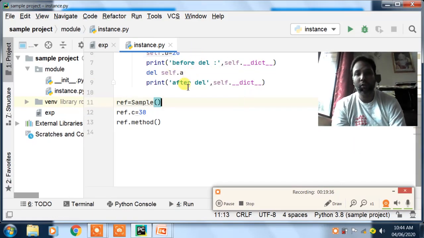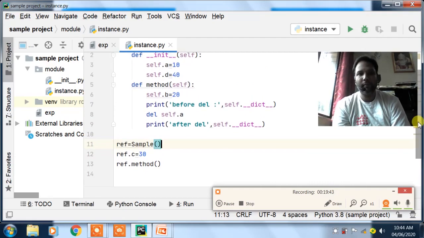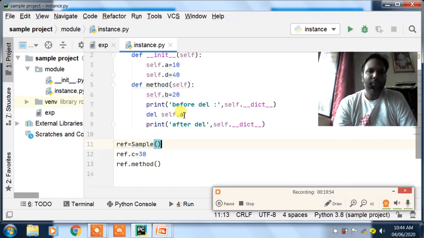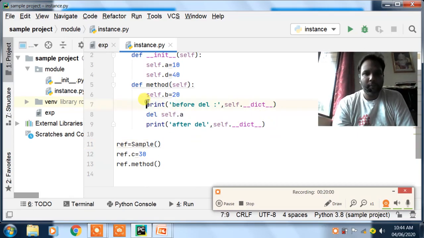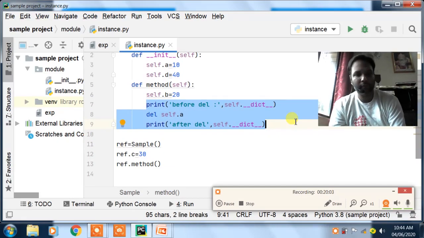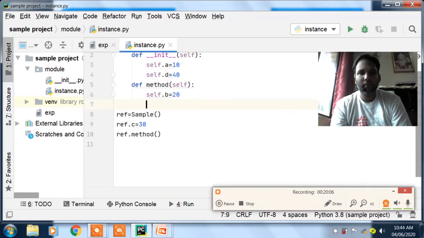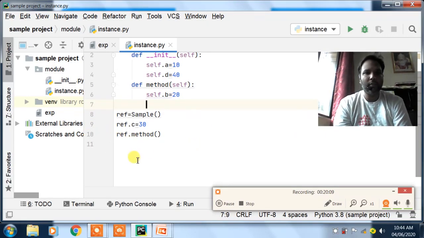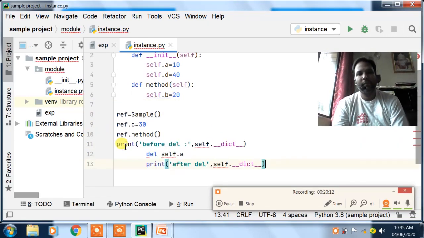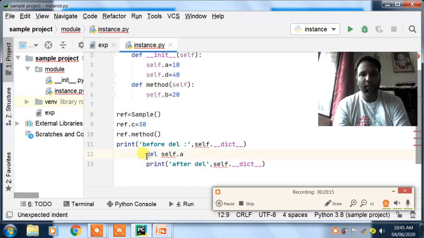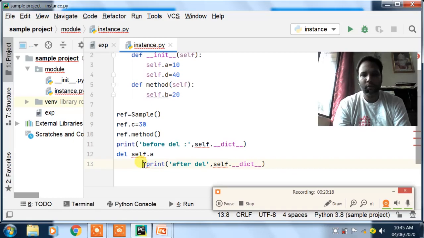So this is how we are going to delete from inside the instance method. We have to use del as a keyword, self dot, then whatever variable you wanted to delete, that variable name. Then from outside the class, how can you delete it? Okay, I will be copying it. So this is from outside the class. Here I wanted to delete it.